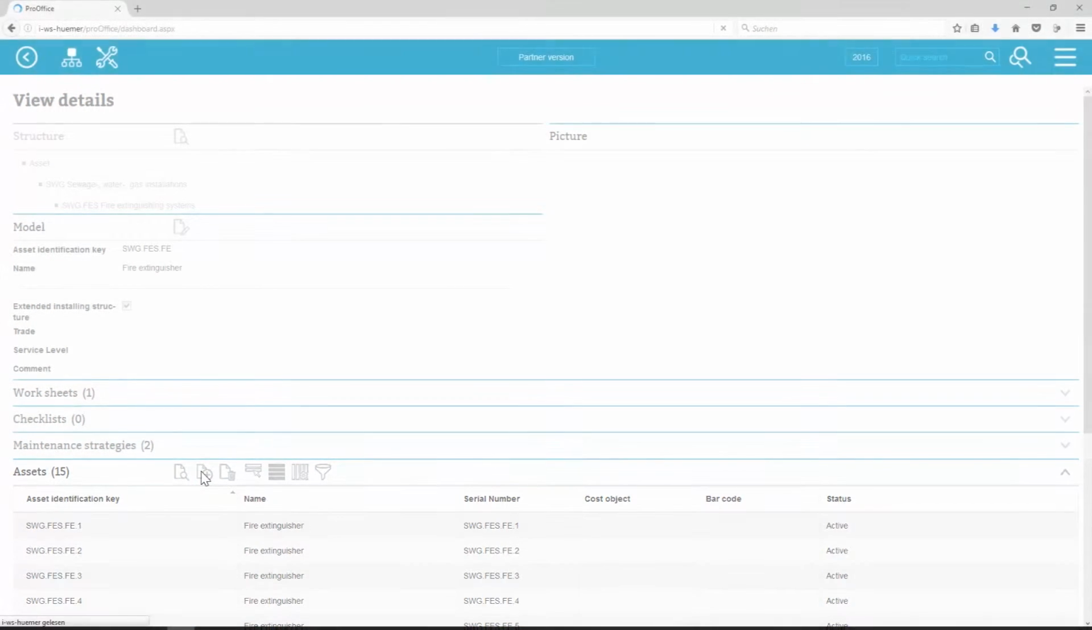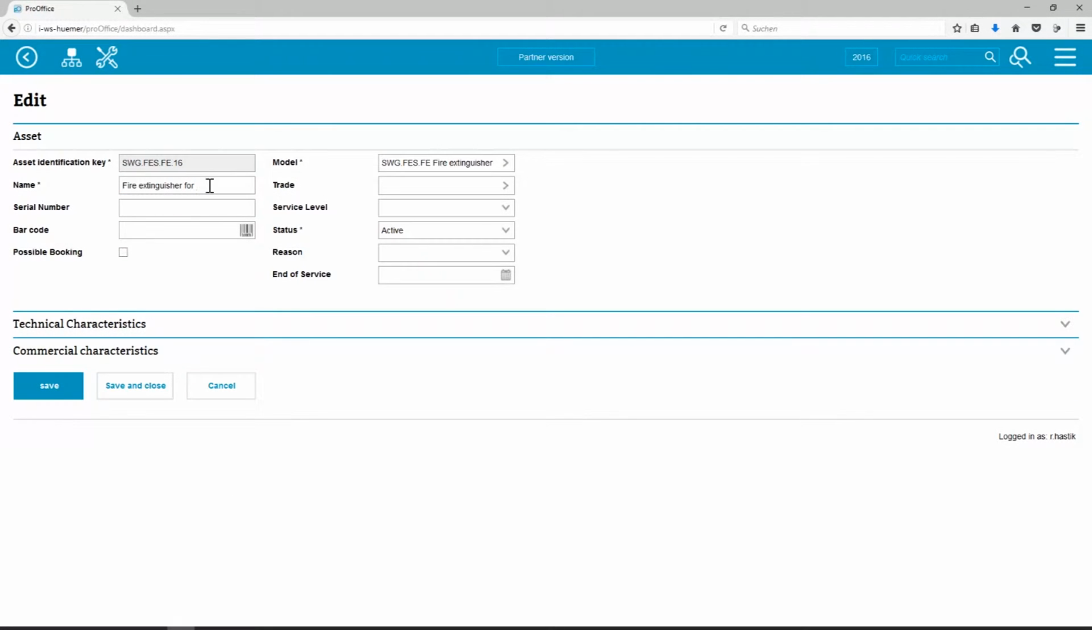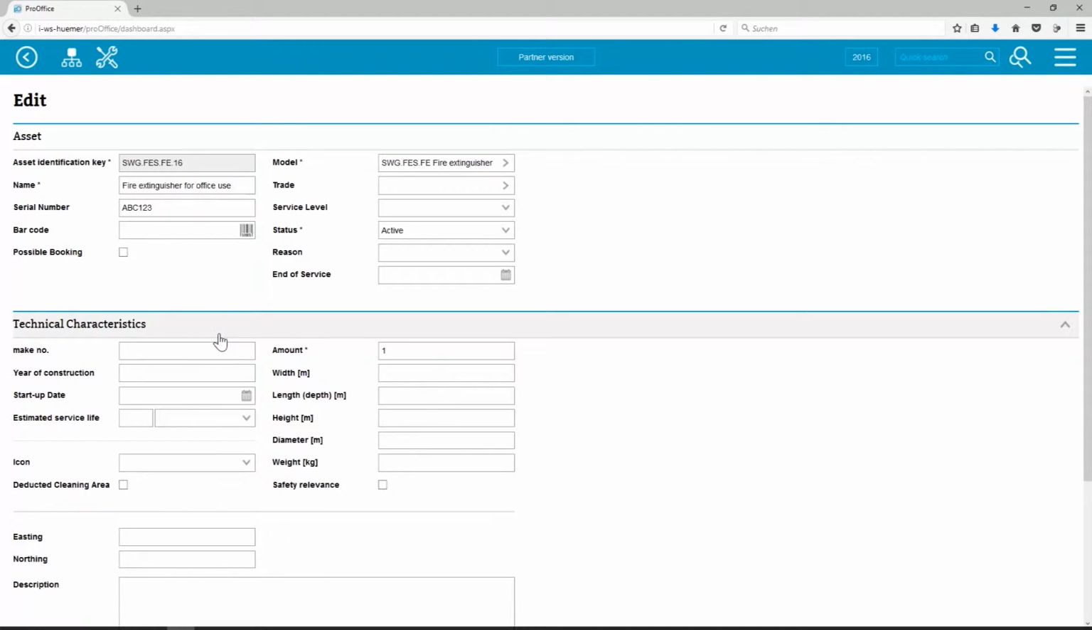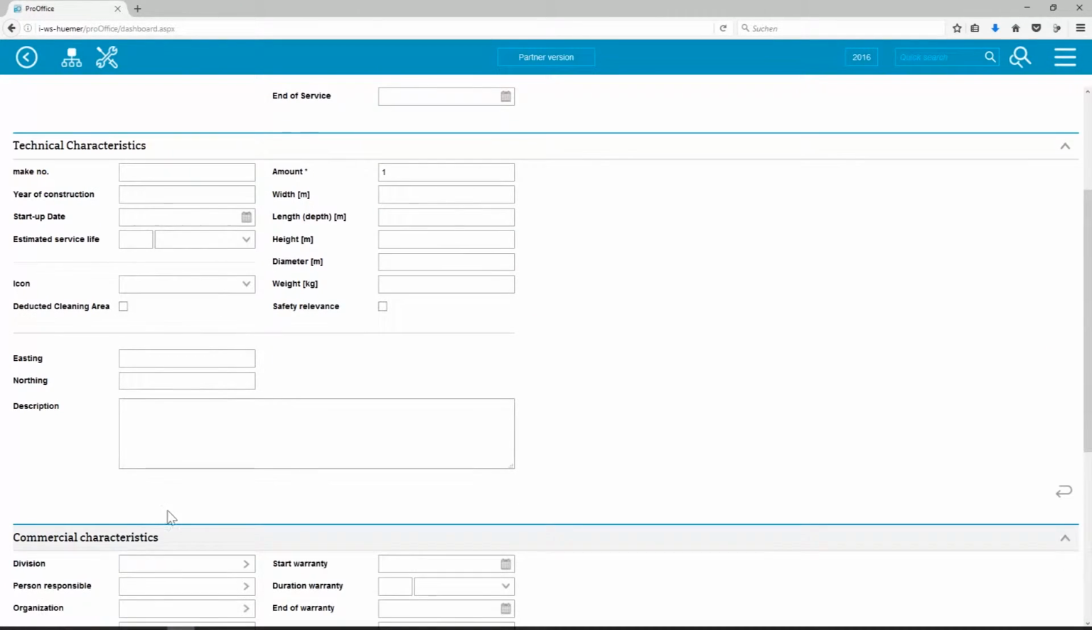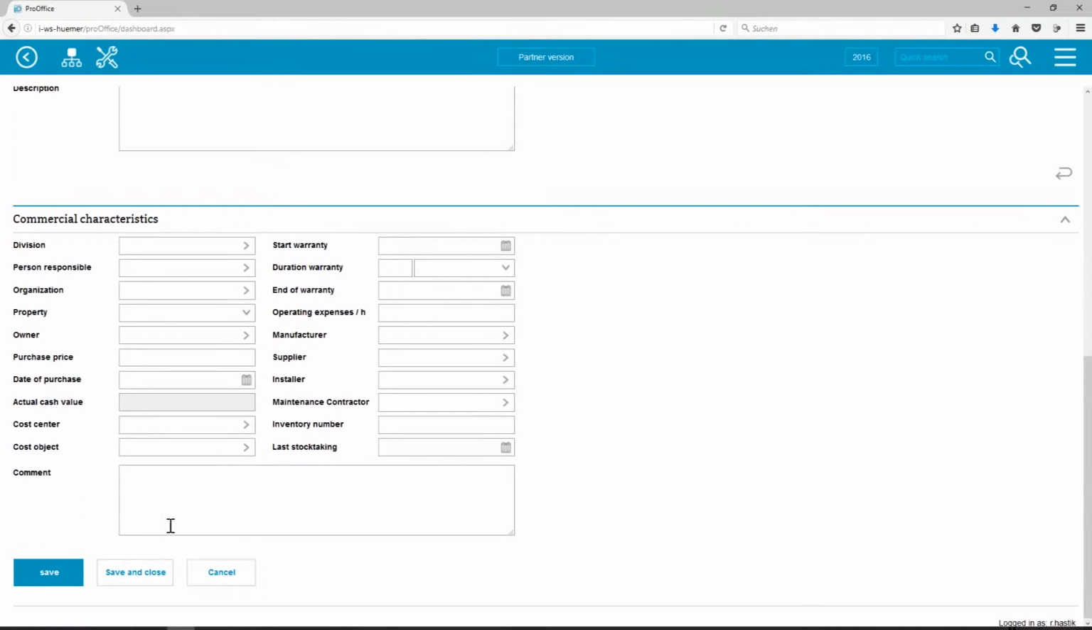We add another one here. We define a descriptive label and serial number. Now it is vital to set the status accordingly. More technical and commercial characteristics should be entered, but we skip that here and save the new extinguisher.